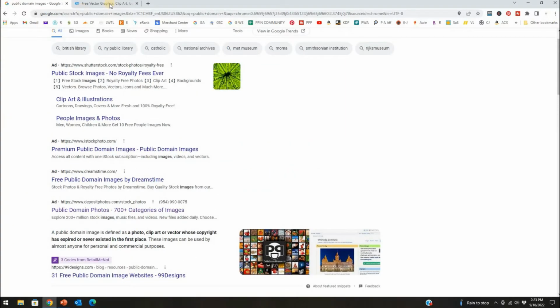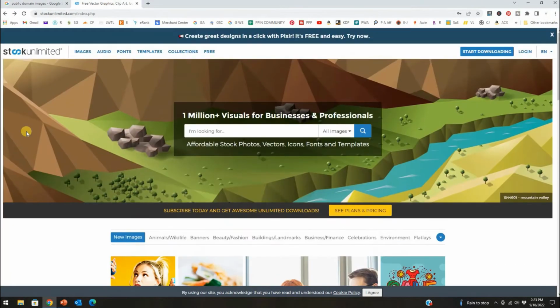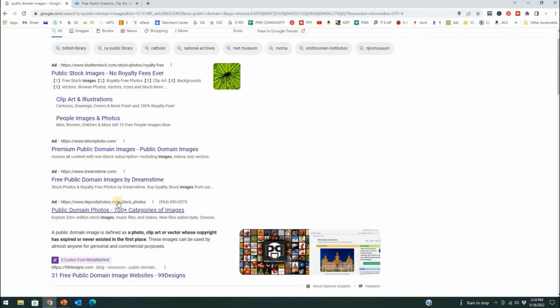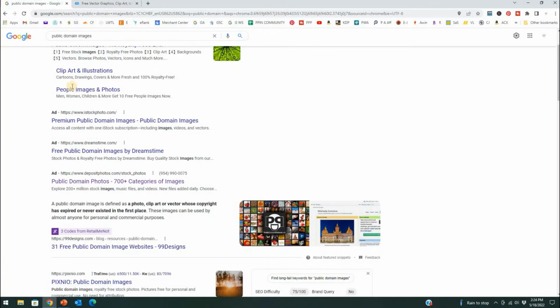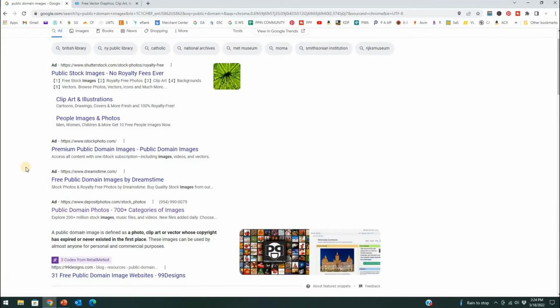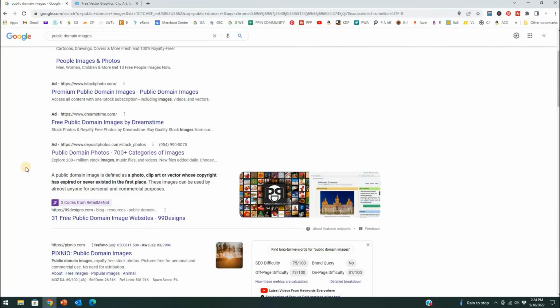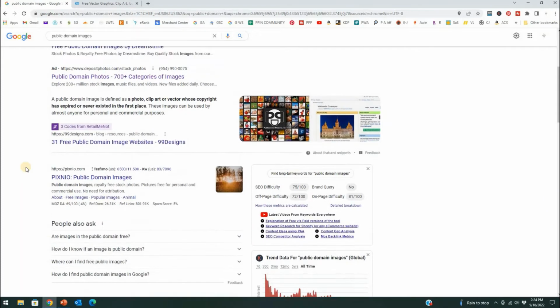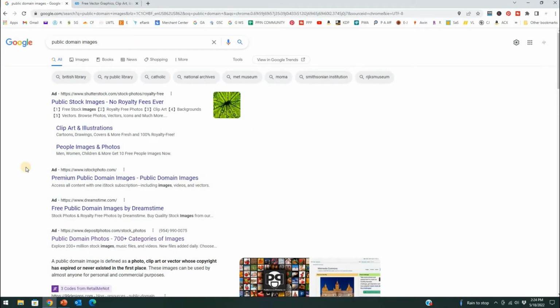So if you were to pick something, you can go to a website. There's Stock Unlimited. Let's see here. I've got a bunch here. Deposit Photos is a great one. Shutterstock is very, very popular. There are lots of places where you can buy your images, and those are safe to use, because it will tell you whether or not you can use it for commercial or editorial use.